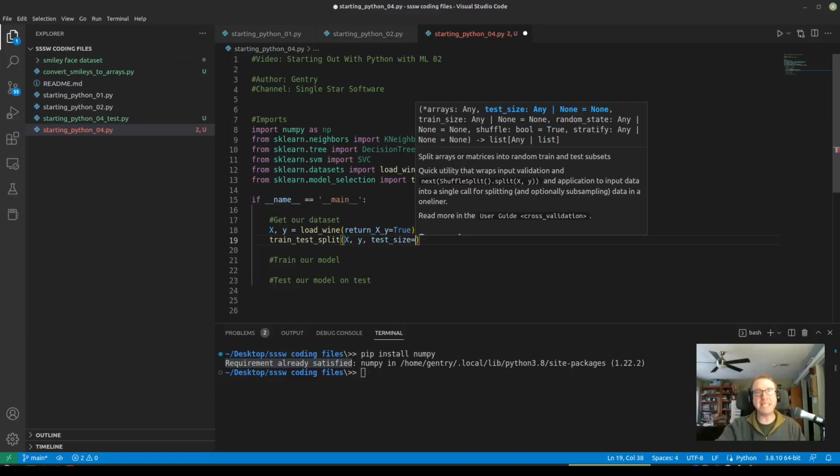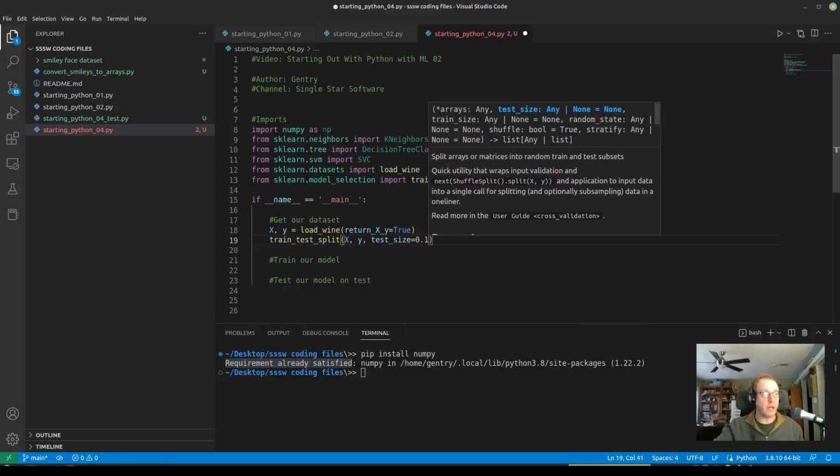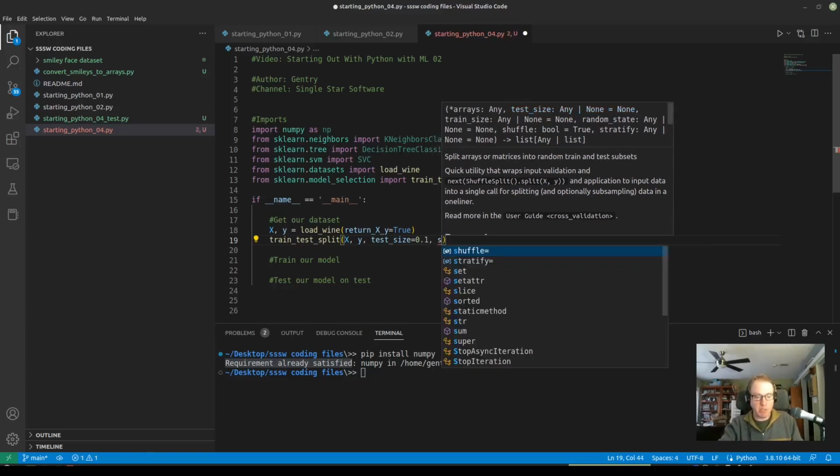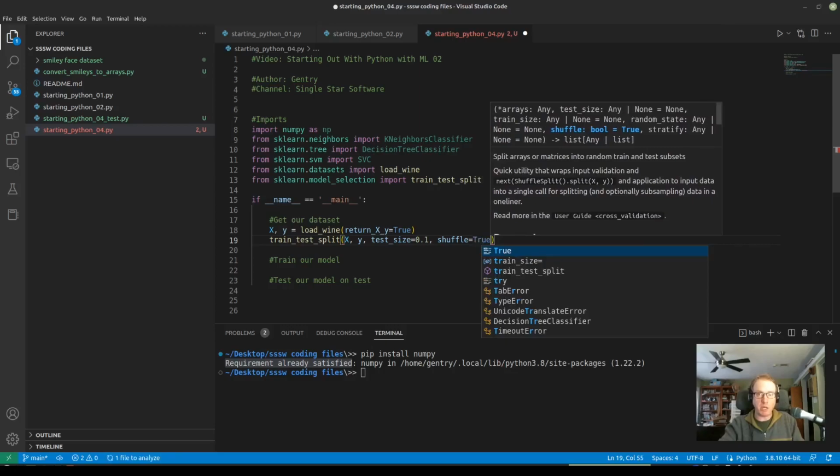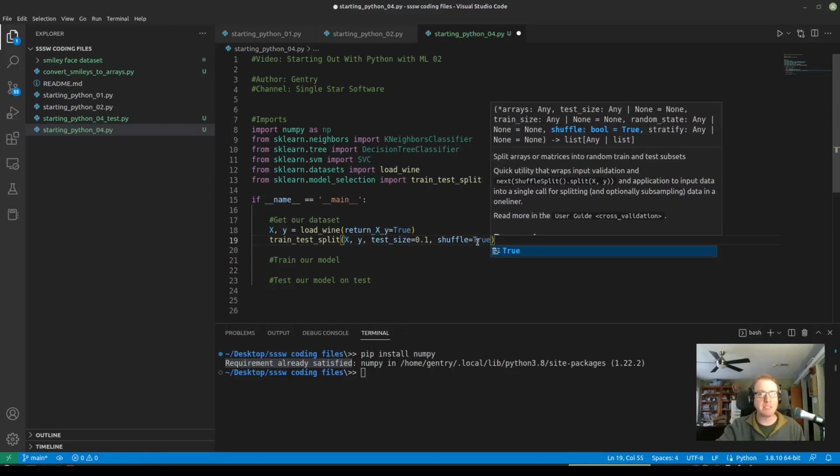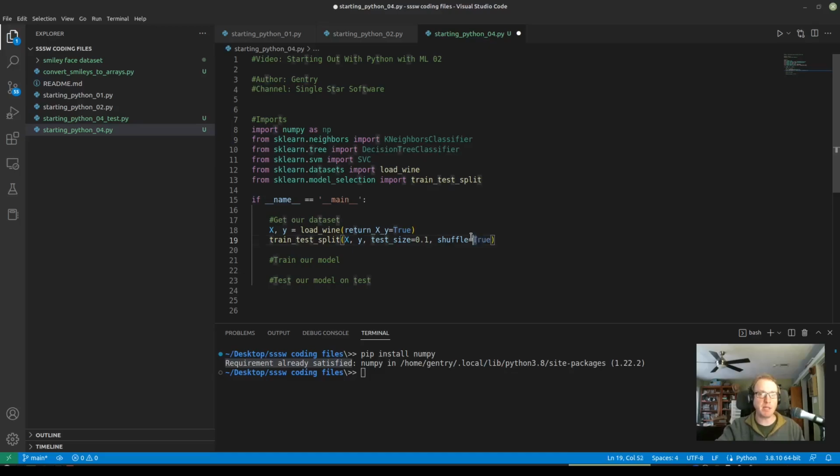However, I know that the data set we're using today is really small. It's only 178 instances of data. So I'm going to use a 90-10 split. That's 90% train, 10% test, to make sure that our model has enough data left to train itself. So that means setting test_size to 0.1, or 10%. And I want a random split, so I'm going to set the shuffle keyword argument to True. That's True with a capital T. That's another funny thing about Python, you have to capitalize True and False.